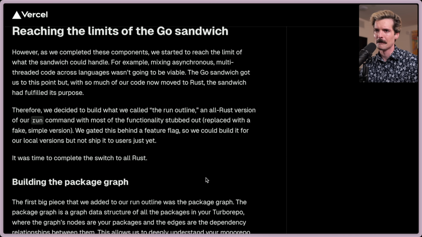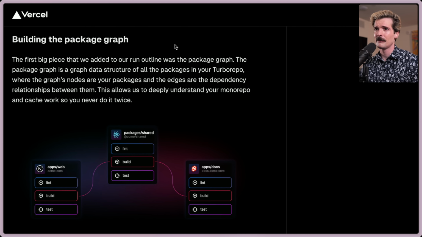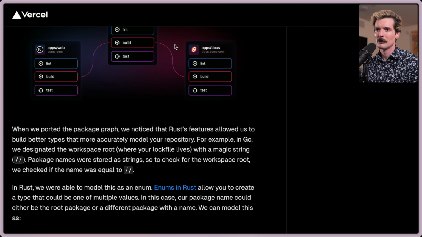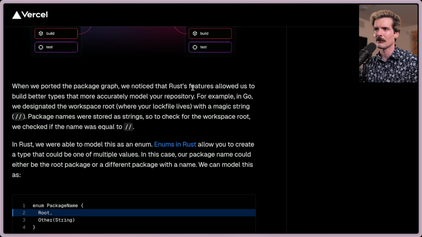Building the package graph. The first big piece we added to our run outline was the package graph. The package graph is a graph data structure of all the packages in your Turborepo, where the graph's nodes are your packages and the edges are the dependencies and relationships between them. This allows us to deeply understand your monorepo and cache work, so you never have to do it twice. When we ported the package graph, we noticed that Rust's features allowed us to build better types that more accurately model your repository. Not only does it allow you to do that, it brute forces you to, because Rust is so strict with its types.